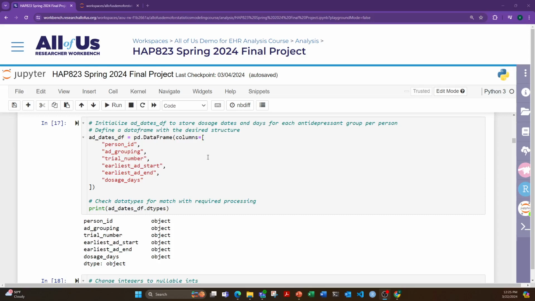We create a new empty data frame. We call it AD dates DF. The columns will be person ID, the antidepressant you're taking or AD grouping, and what trial number this is. The combination of these three will be our primary key for this table. And then for each trial, what's the earliest antidepressant start and what's the earliest antidepressant end, and then how many days of antidepressant dosage did you get?